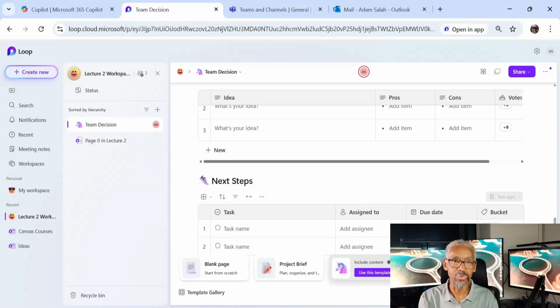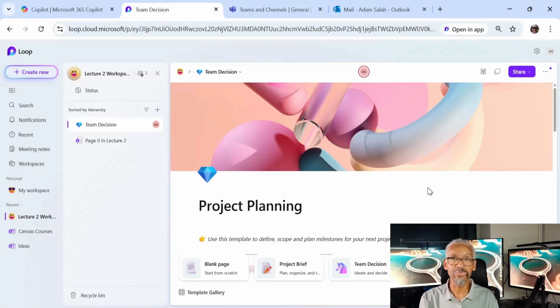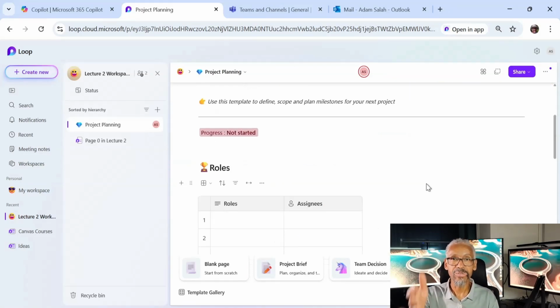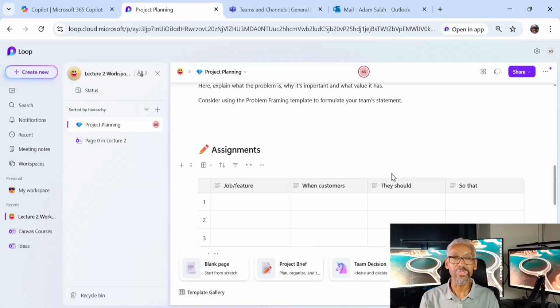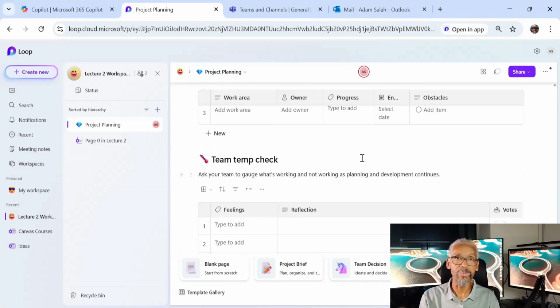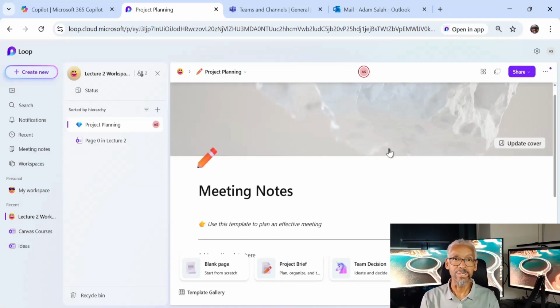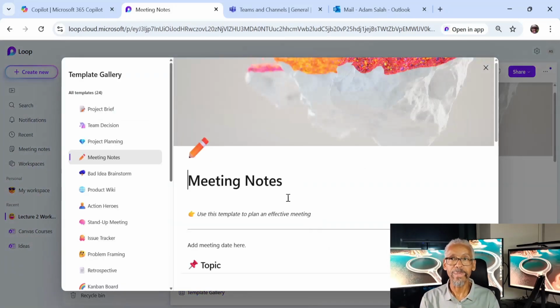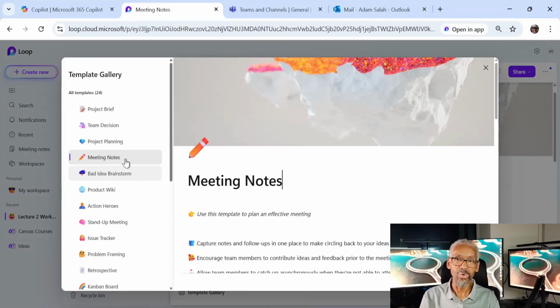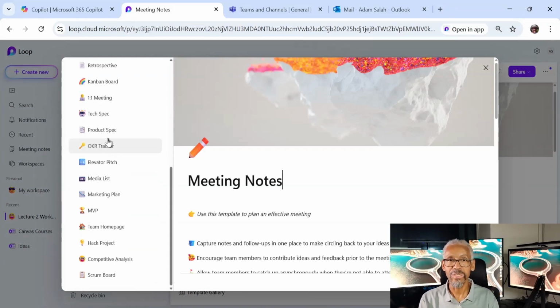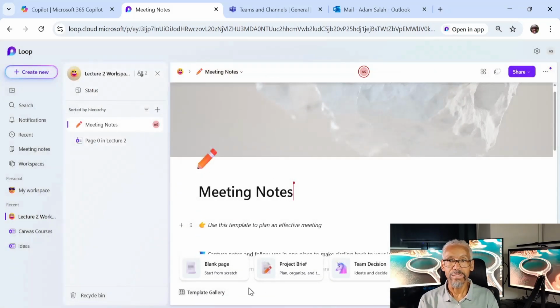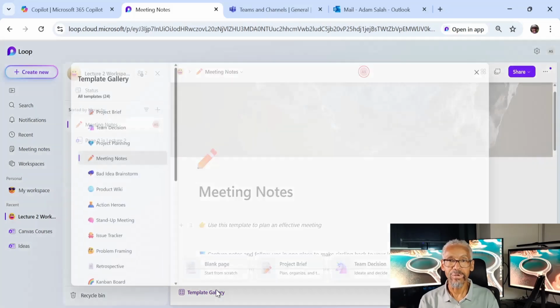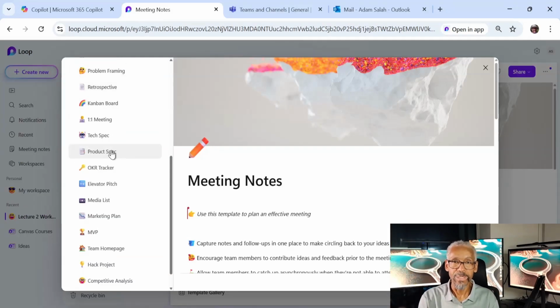This one is for team decisions. This one is for project planning. As you can see, it plugs in a few suggested starting points, tables, and so on, meeting notes, etc. So that is a quick start for templates. And there's a whole bunch more in here. As you can see, when I click that template gallery in the bottom here, you will see that there is a whole bunch to choose from.